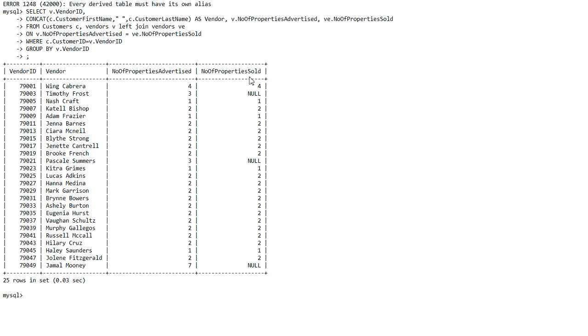This is simply the vendors table self-joining itself. Now the vendors table is actually just this column here and these two columns. This column has been used just to show the names. So without this column, the query still works very well. I'm selecting the vendor ID, the number of properties advertised, and the number of properties sold here.